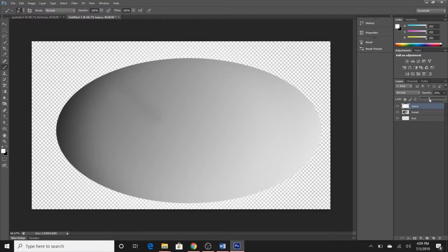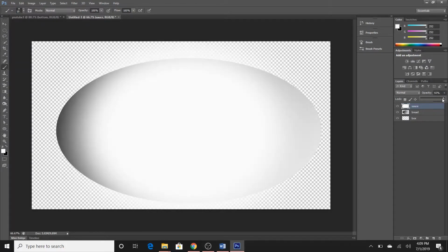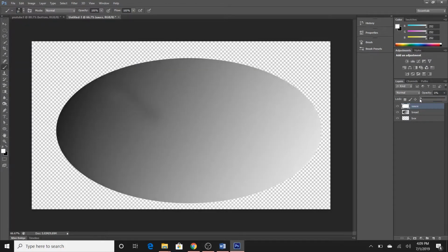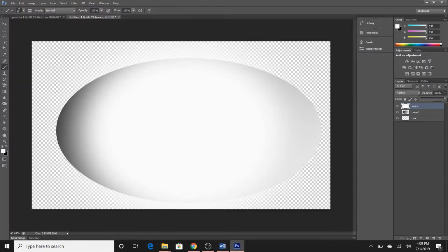So your opacity can be a little bit lower. See how the adjustments are made? See how you can't even see it now on 0%. You can see it a little bit on 25%, at 50% it's a little bit darker, and then at 100% it's full coverage like so. So let's take it to 50%.